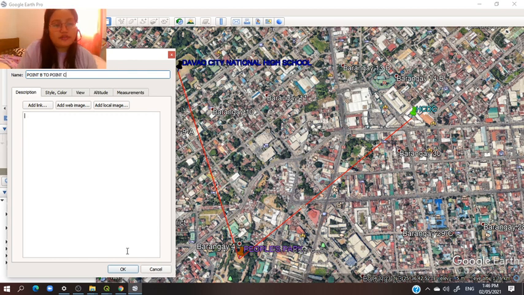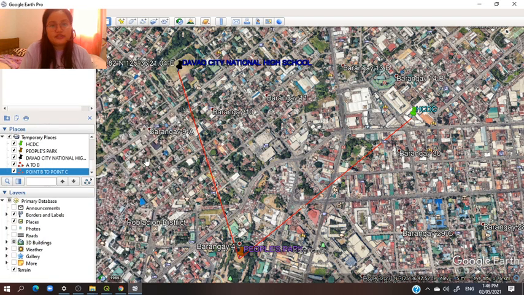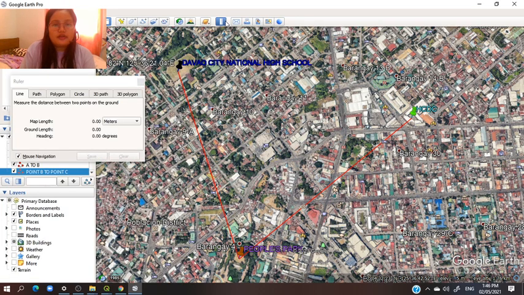Okay, now that we have the distance from point B to point C, let us now measure point C to point A. Again, use the ruler, then drag this from point C to point A. Make sure that you place it accurately.